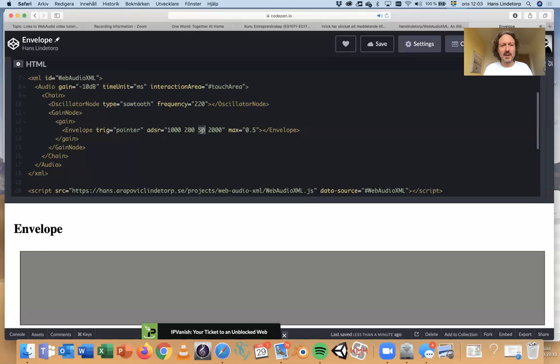If we reduce that number to a very low number, like 5, then you can hear that it will ramp up slowly and fall down quickly. Okay, we can do the opposite. So we ramp up quite quickly and fall down slowly. And then it's fading out.